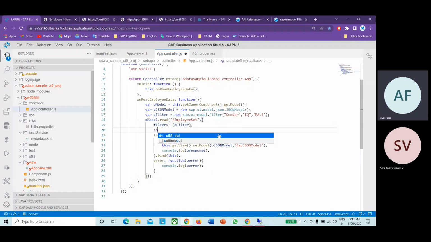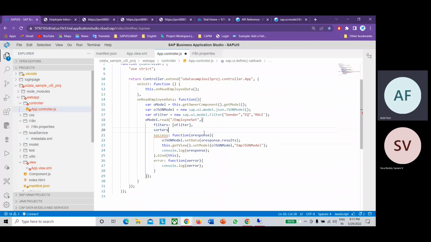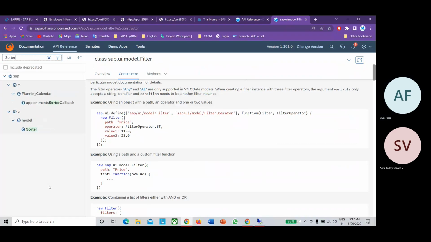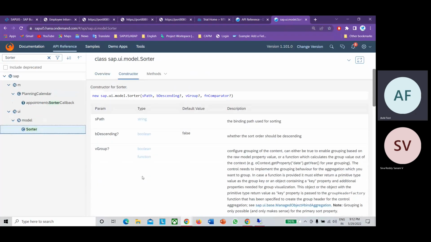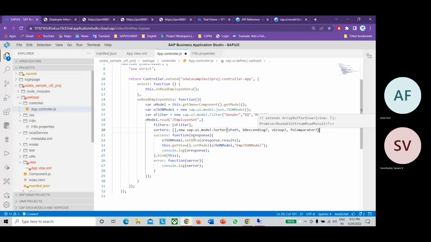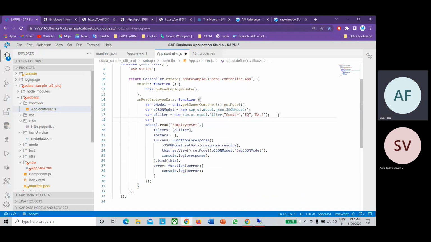So the sorter also you can pass in the same way. You can go to the API reference, you can copy this, sorters colon, and inside here you can assign a sorter. So you can just search for a sorter here. Okay, sorter. So this is how you can define a sorter. Just copy that. One second. Sorter equal to new.